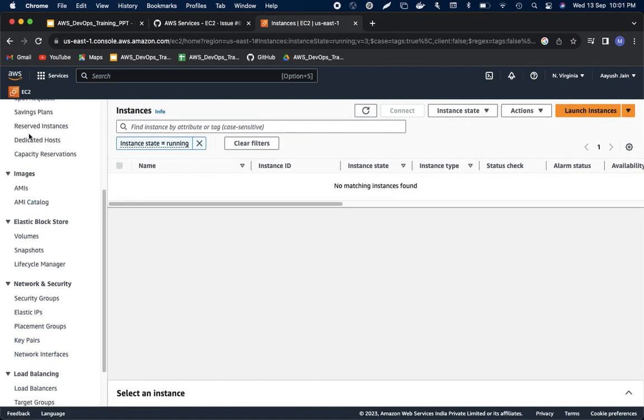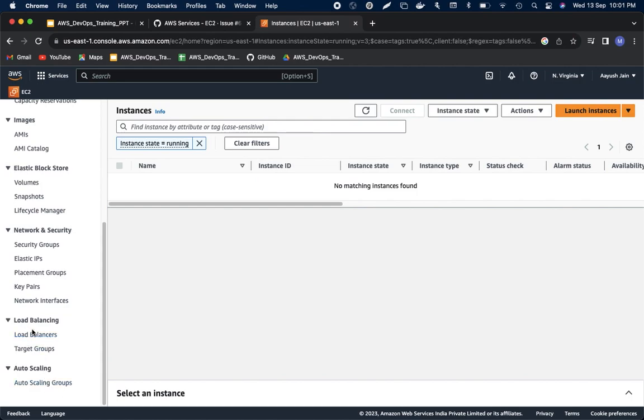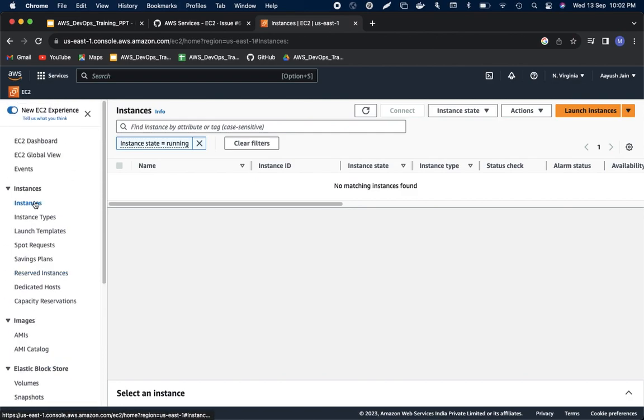After checking all this, we will understand some basic theory and some implementation behind load balancing and auto scaling, and then we will jump into a sample architecture which I'll be explaining. Okay, so now let's click on instances.